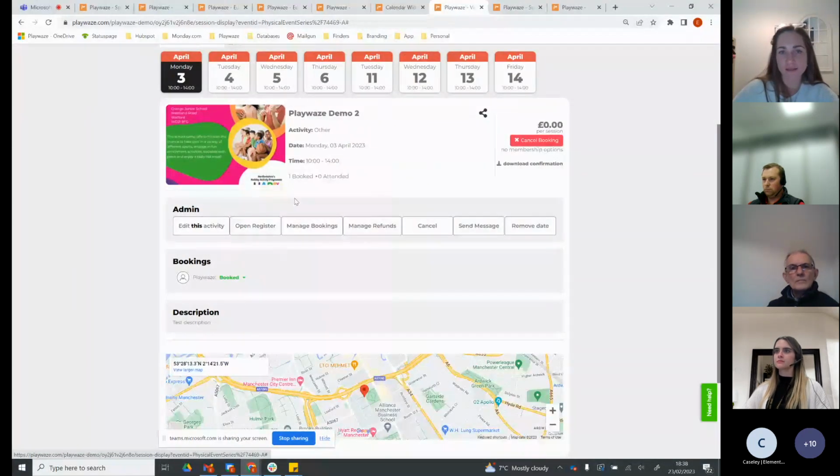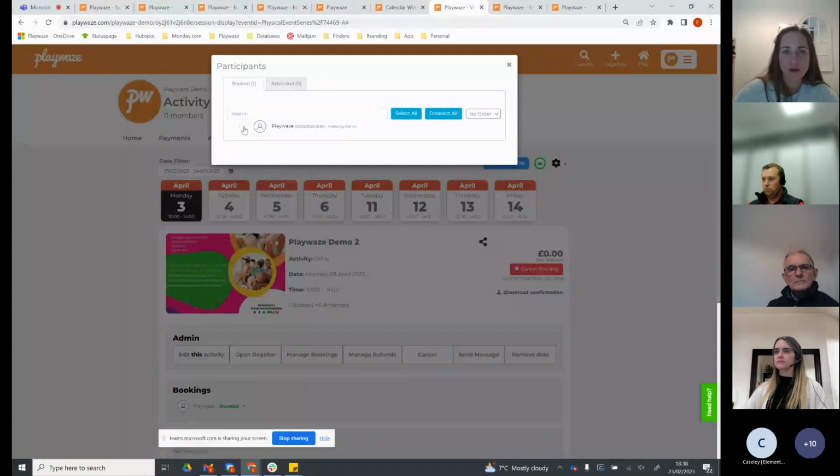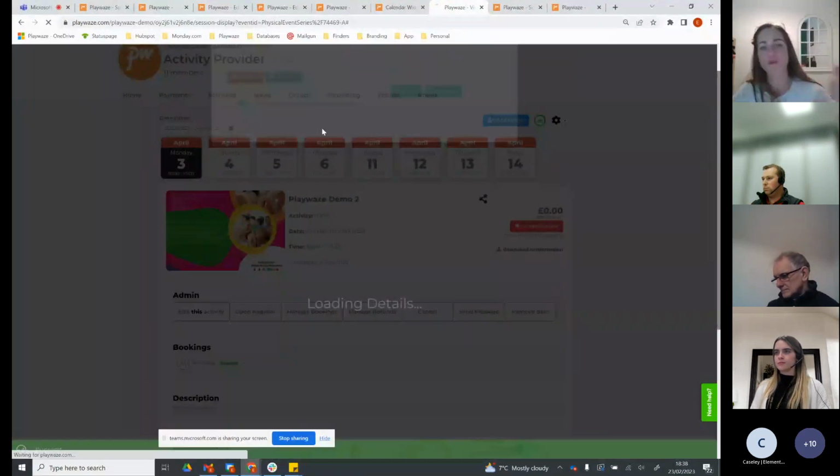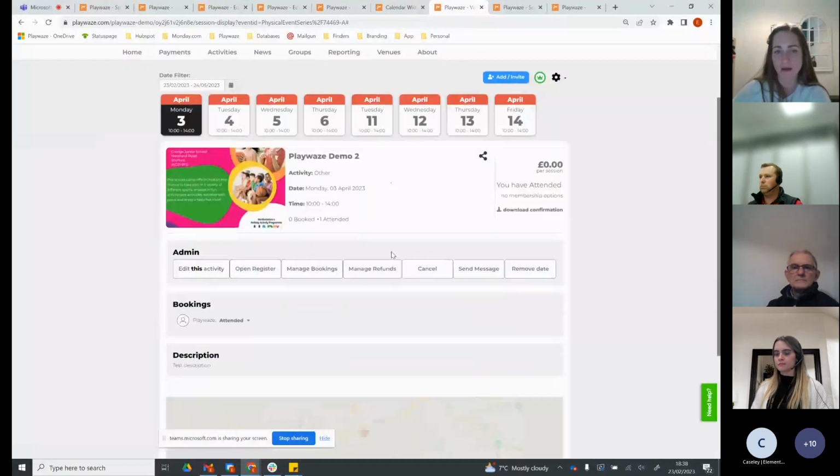So I booked this one earlier, and if I press manage bookings, I basically can select. I can select all of them if they're available. I can change the order by name if I want to run it alongside my activity. And then if I just press attended, it just moves me into the attended list. Okay, and updates me here.